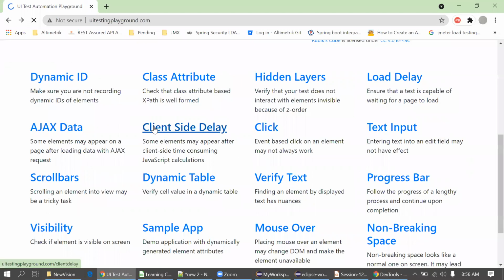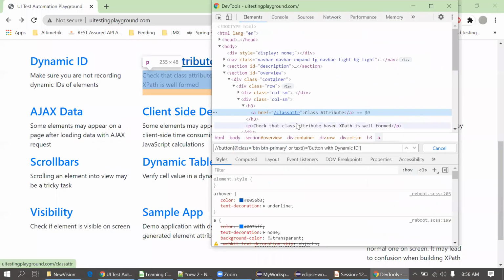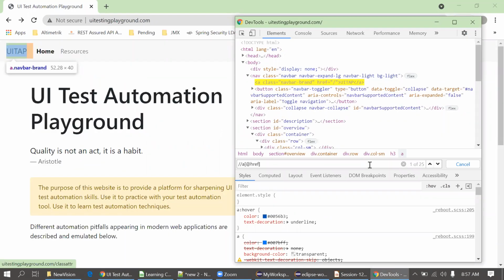Let me try some other options here. I'll go here, href class attribute. I'll put one example here. I'm using this a tag with href only. I will delete all the other part from here. Now you can see how many elements I'm getting. 25. But I need only one now.